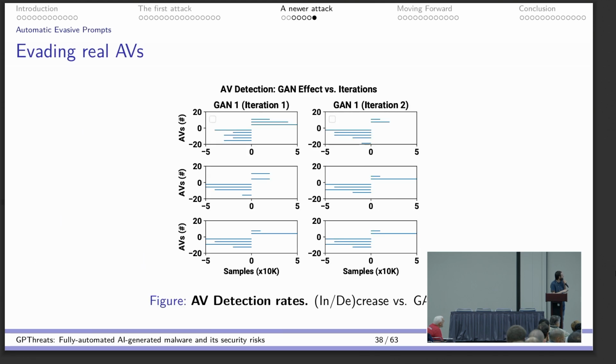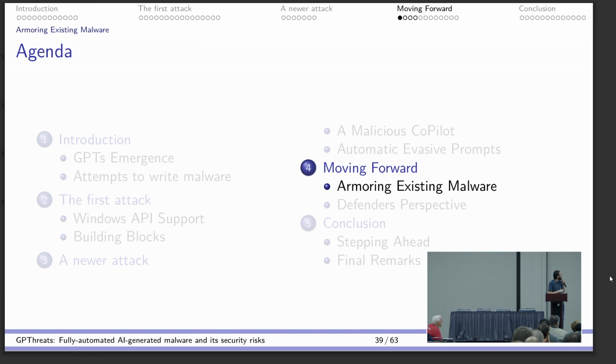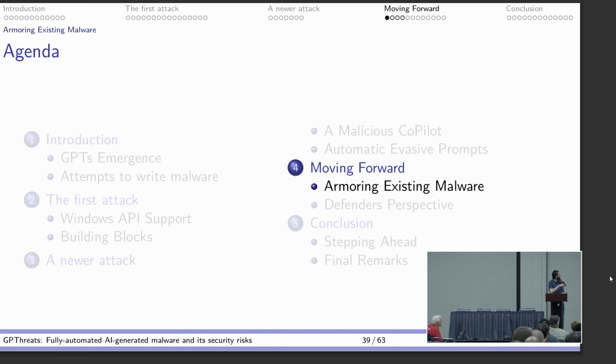Oops, it's moving too fast. Sometimes it doesn't move. Okay, I think it gave up.